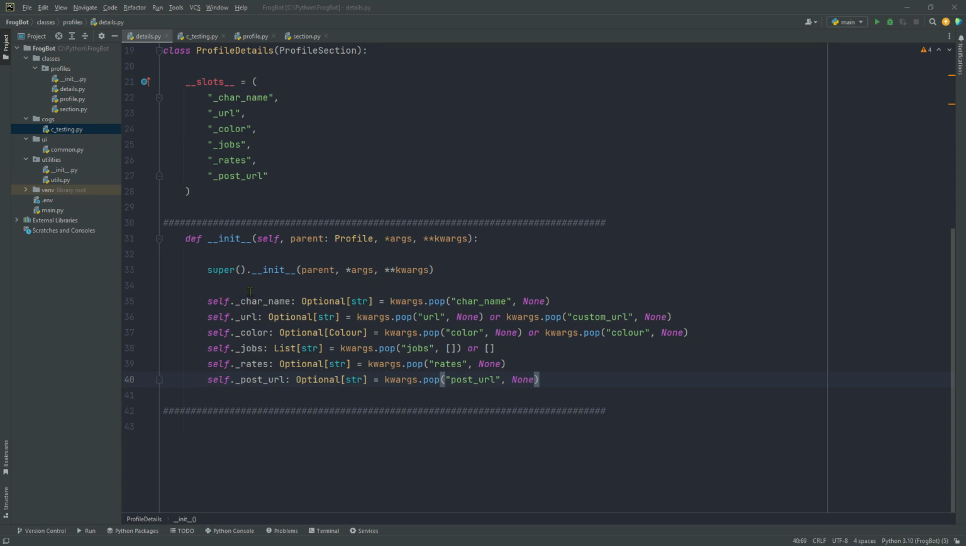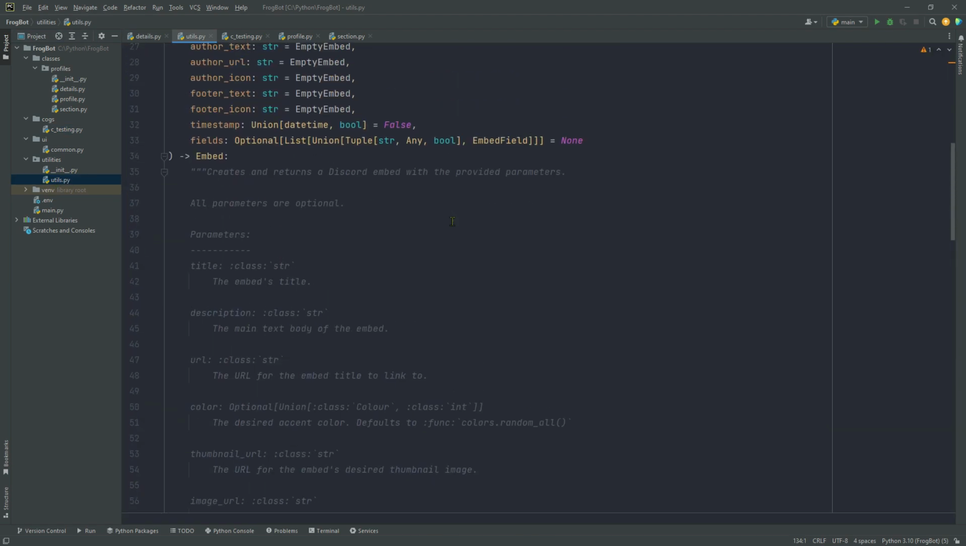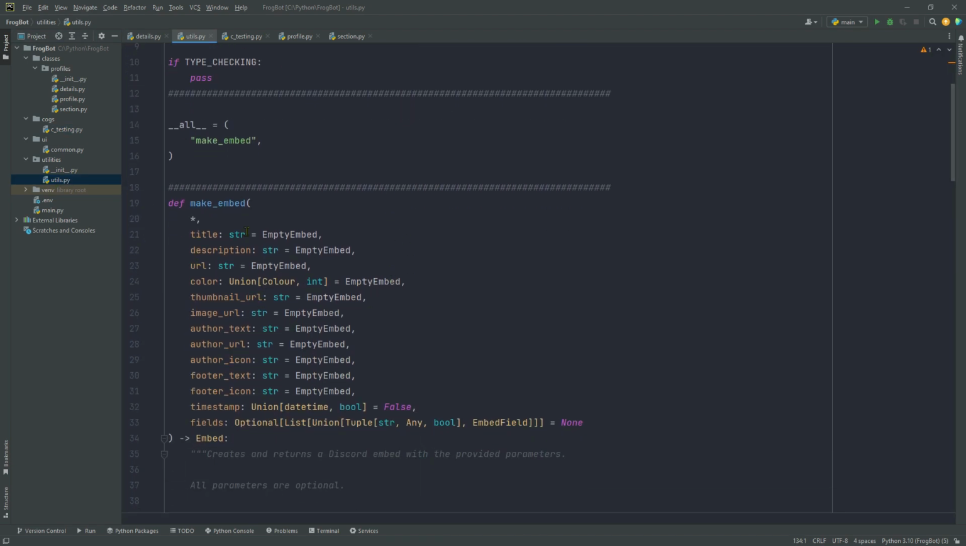So the first thing I'd like to do is make properties to expose all of our underlying attributes. But in order to do that, we're going to need to make a sentinel value. Similar to what we made in the make embed function, where we just refer to the sentinel value that the library uses for embeds, we need to make one of our own so that we can check our data against that.